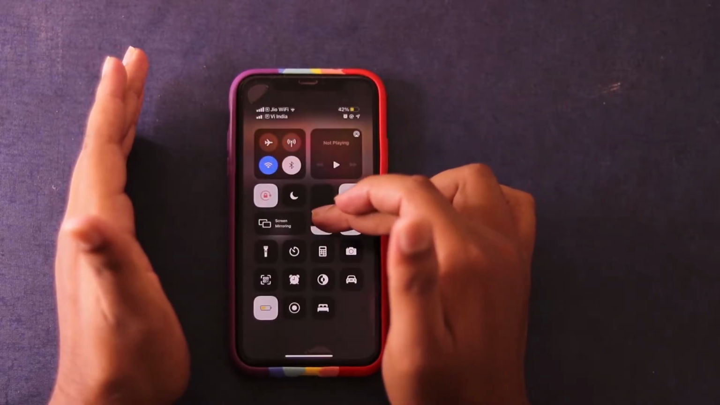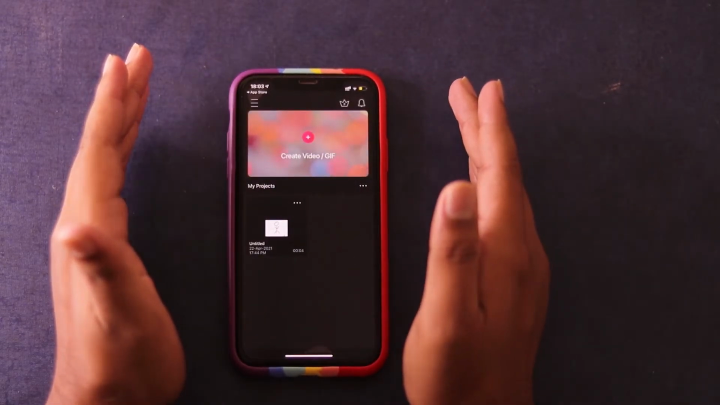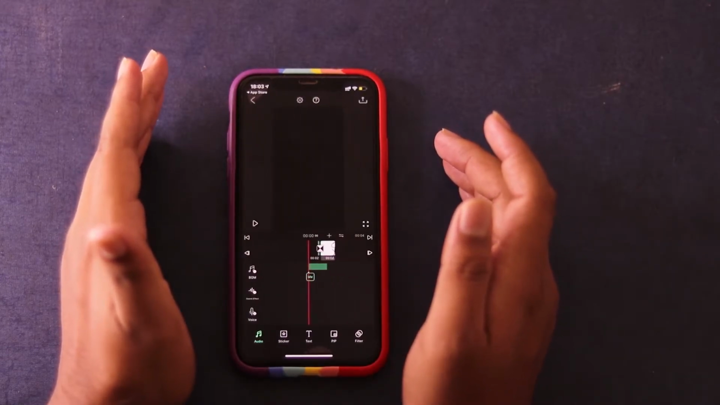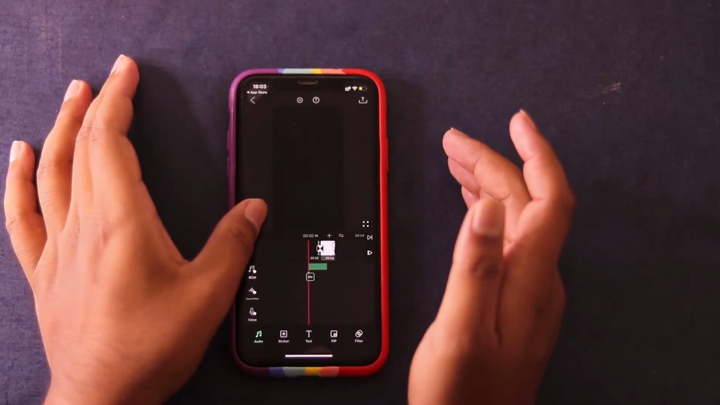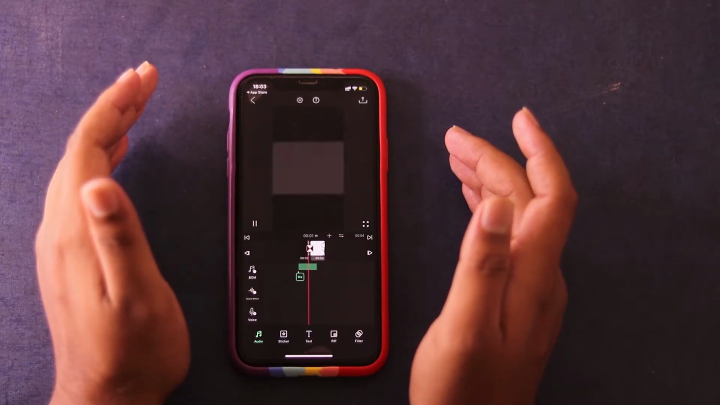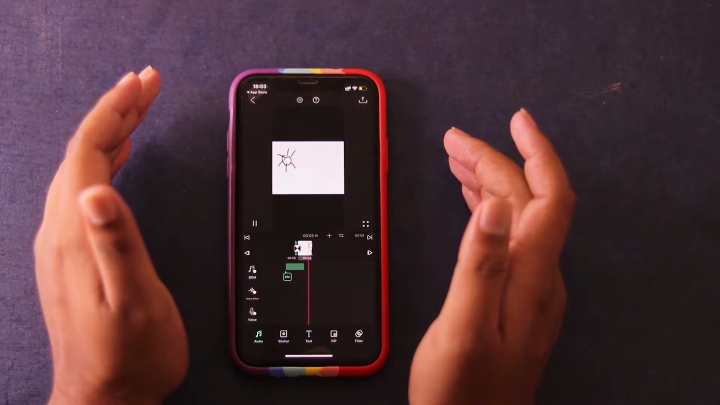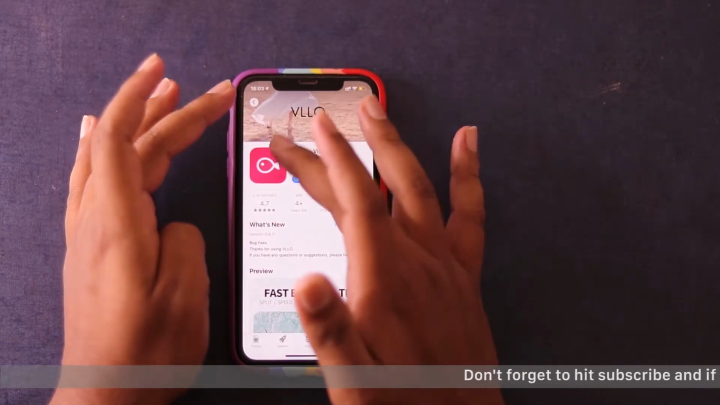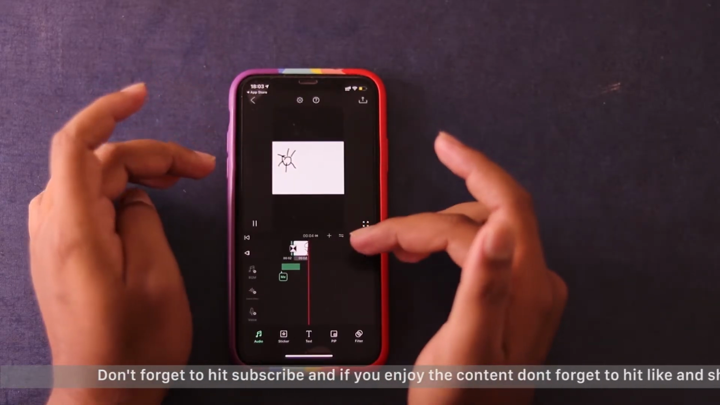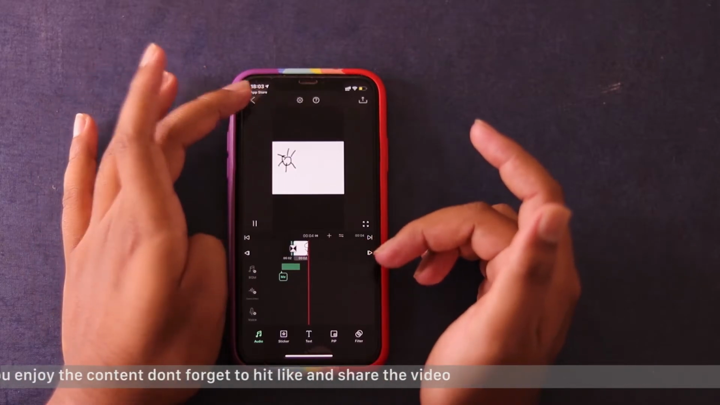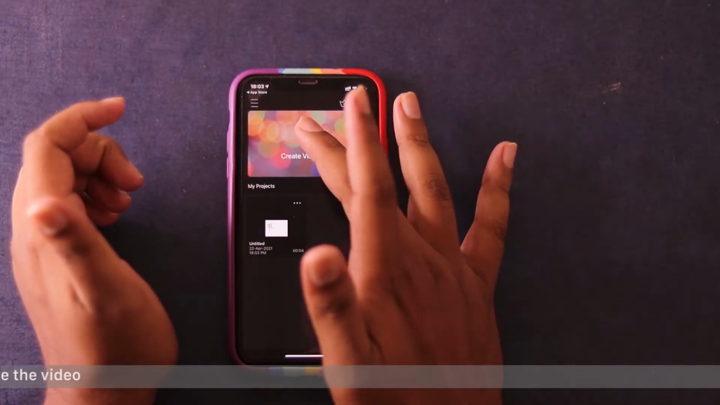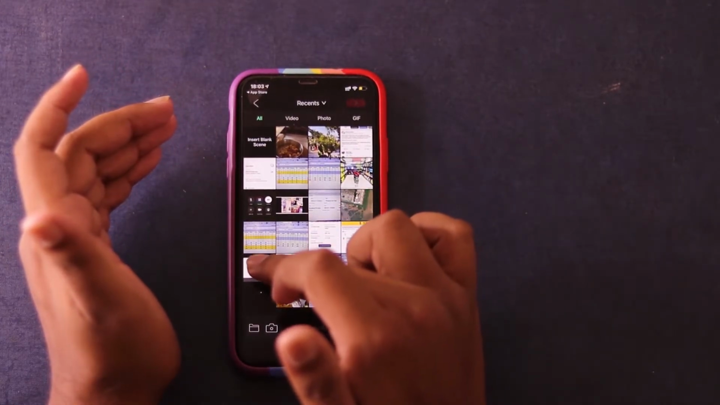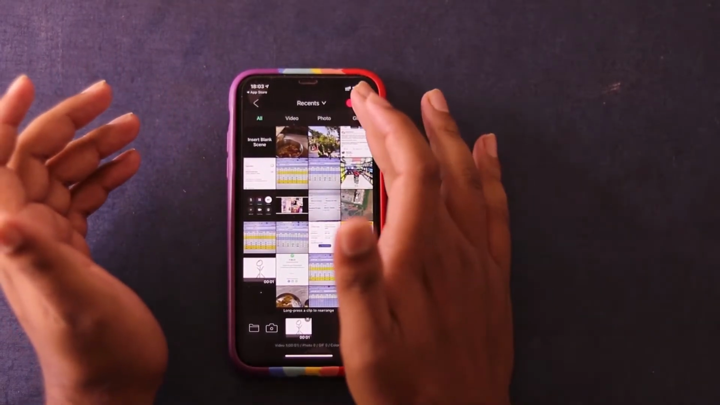Let me increase its brightness a bit so that you can view it. Okay, so this is the video that I have created already. It's a project. Let me play it for you. Okay, so let's go ahead and create a new video for ourselves, a new project. Let's click on create a new project. Then you have to select any video. So let's select this video that I have used over here.